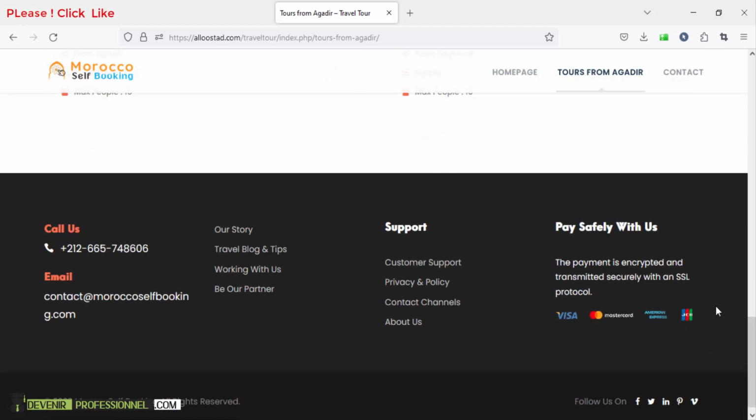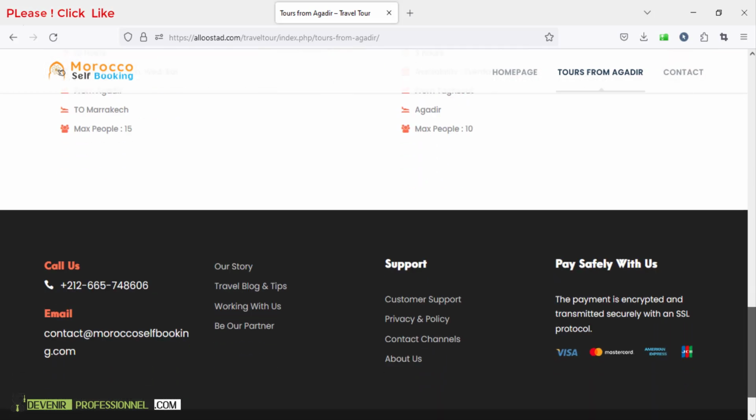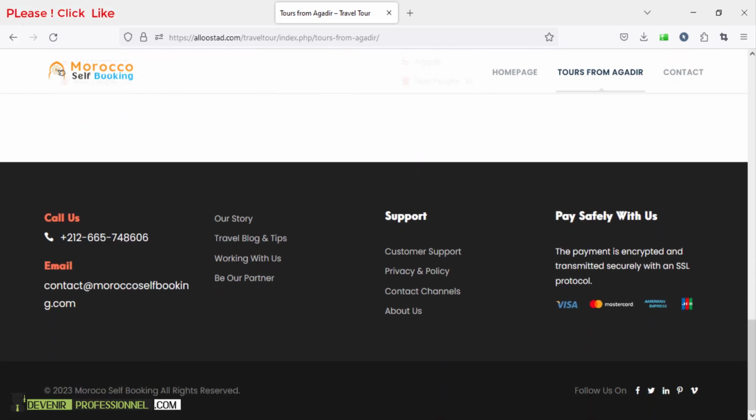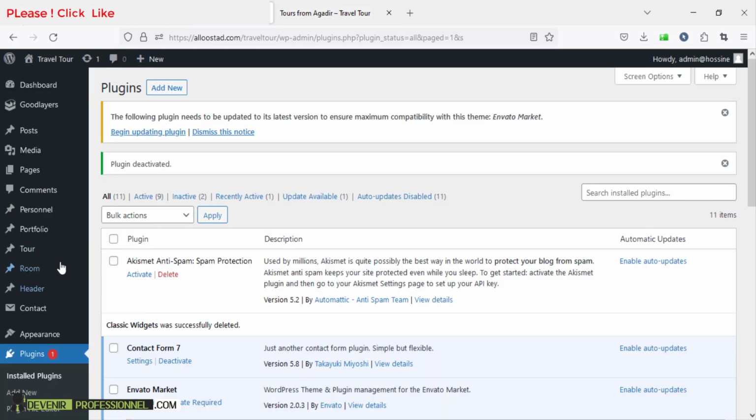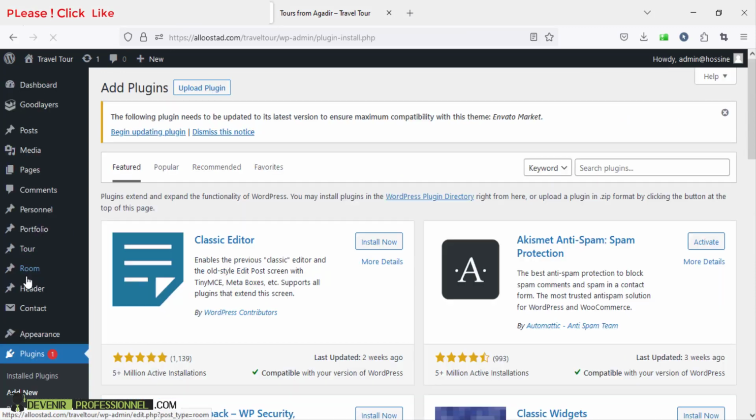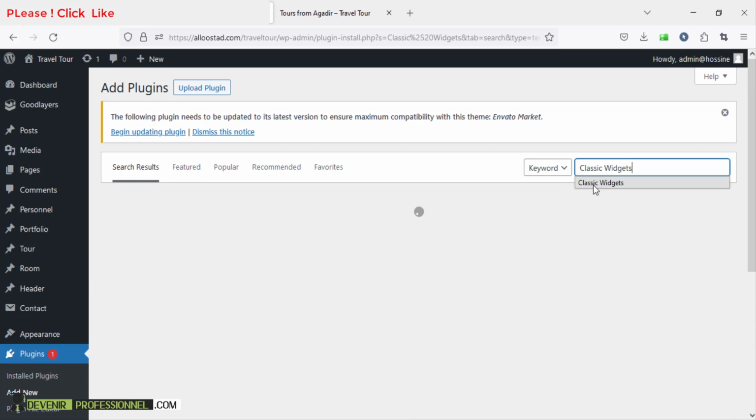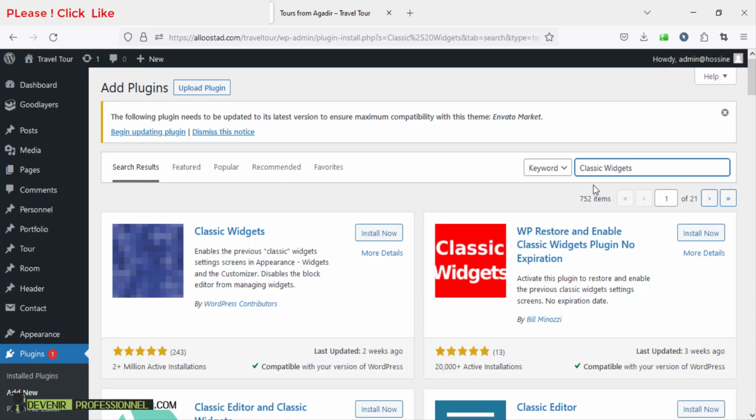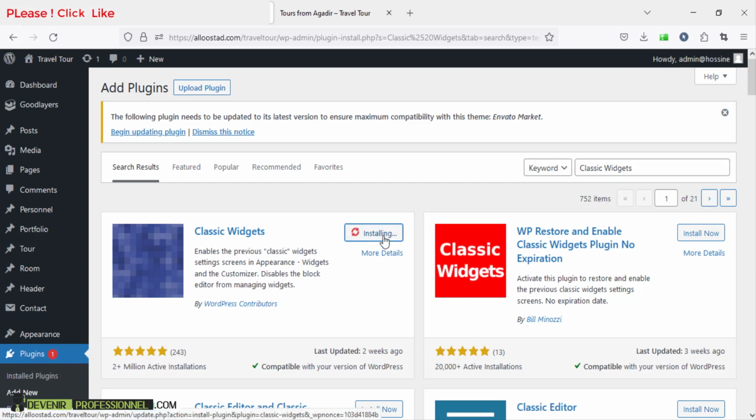So now we are going to see how to edit our widgets. Here we have 4 widgets. Also how to edit our sidebar. So to do this job, go to your dashboard, and we need first to install a free plugin. It's a special plugin that can help us do this job. It's called Classic Widget. It's on 2 million websites. You need to install it and then activate it.